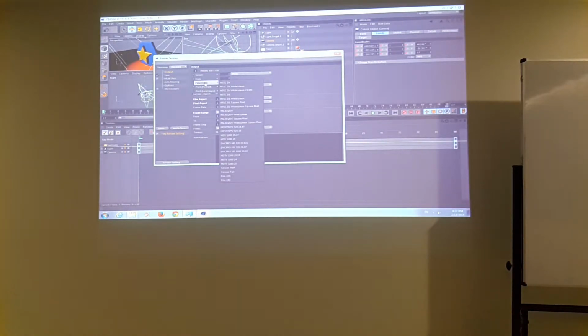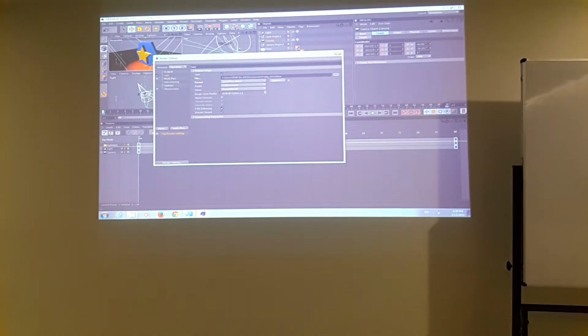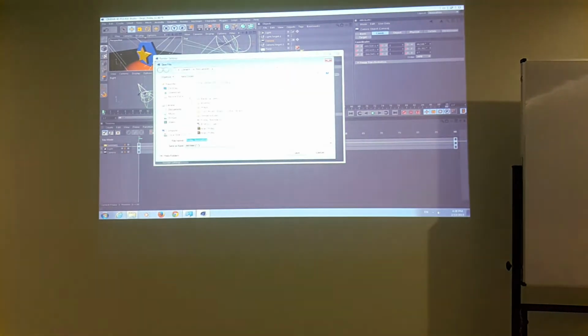In this particular one, this time I'm going to do differently. I'm going to do HD, I'm going to do D1/DV PAL square pixel. And that means the frame rate is going to be changed. One important thing is about the range. You change the range from current frame to all frames, and then it's going to render 0 to 90, view rendering none, save. So it's going to be animation number 2.